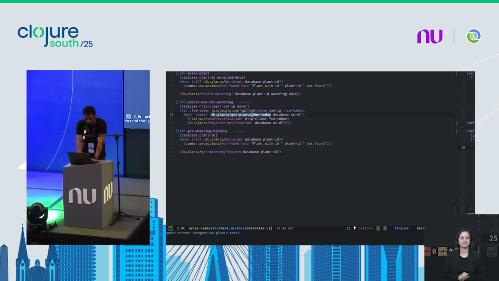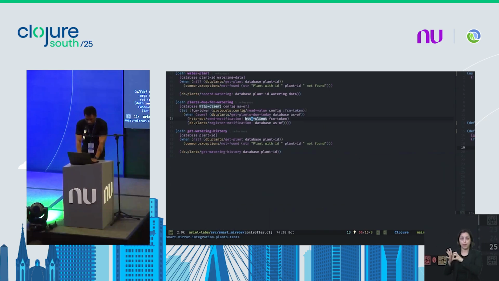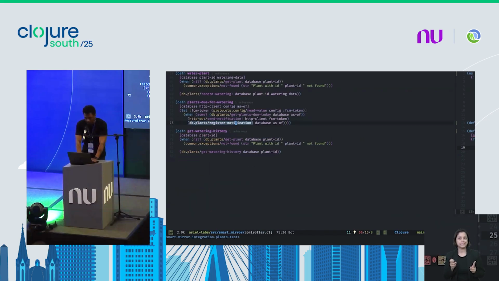You read the config, get the token. FCM means Firebase Cloud Messaging. It's basically the tool that I use for push notifications. We go over the database. We get our plants that need watering today. And we send a push notification. So it's an HTTP request. All right, that's good. If Firebase returns a 403, we return a forbidden to the client. Otherwise, we return a bad gateway, and we have to debug to see what happens.